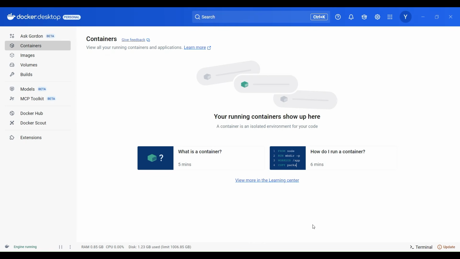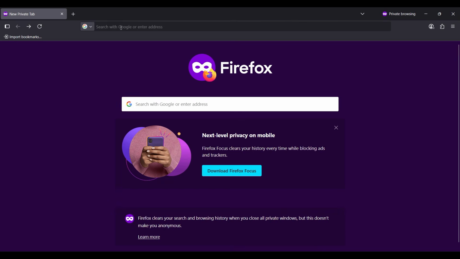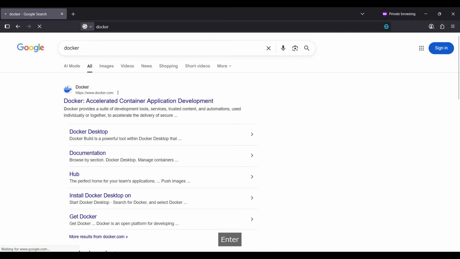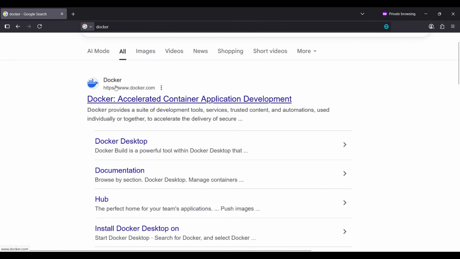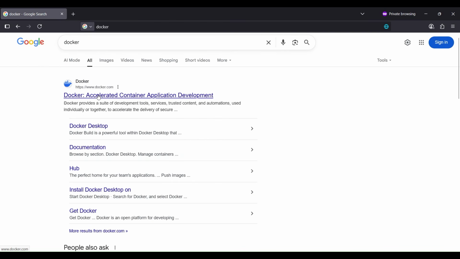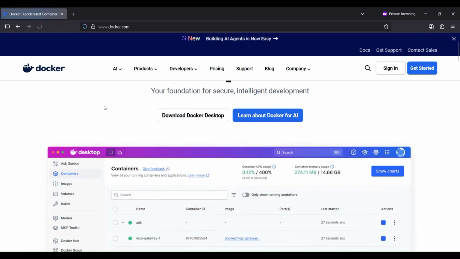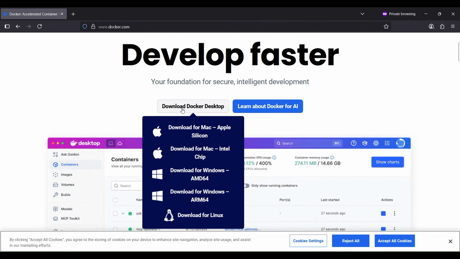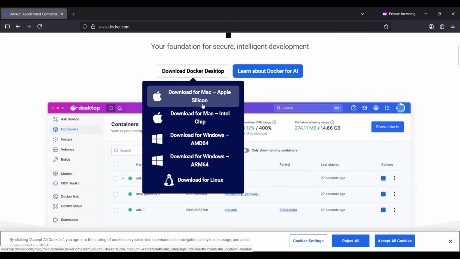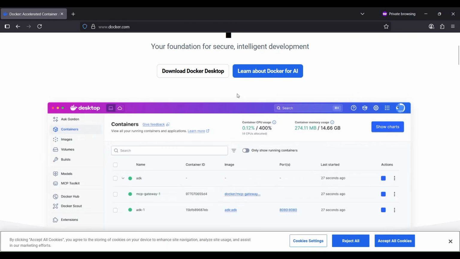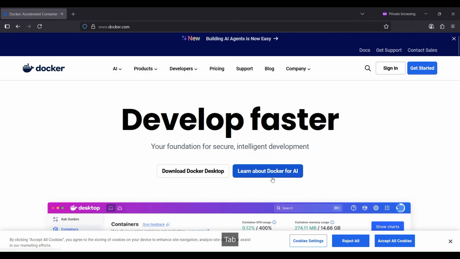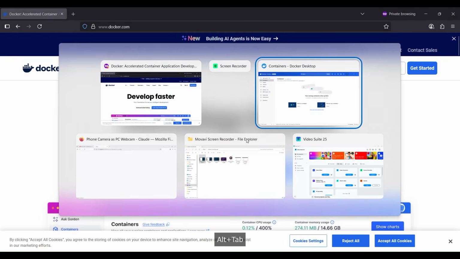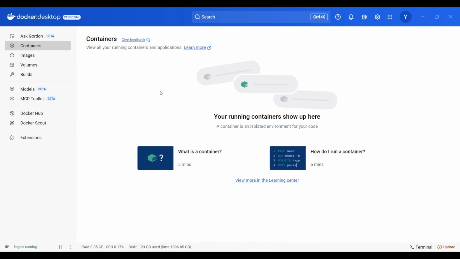So how to do that? Go to your browser, any browser you can choose, and just type Docker. You can select the first option, docker.com, accelerated container application development. From here, download Docker Desktop. You can choose the option based on your OS: Mac, Windows, or Linux. Once it gets downloaded, install it. I've already done that, so it's installed.